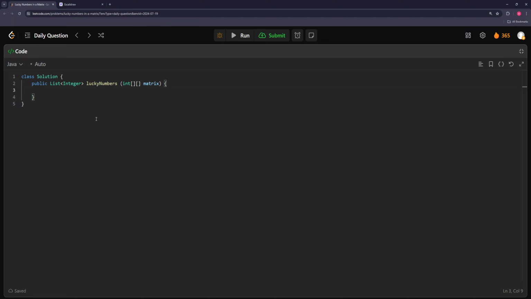Okay. So we'll have the rows, columns, we'll have the initial row min val. We're gonna try to maximize it, so we'll just make it like -1 or something. And then we'll make the row min index. I guess we can use like i or something. Make that -1. Now we're gonna go through our matrix.